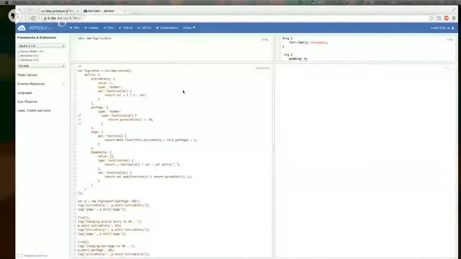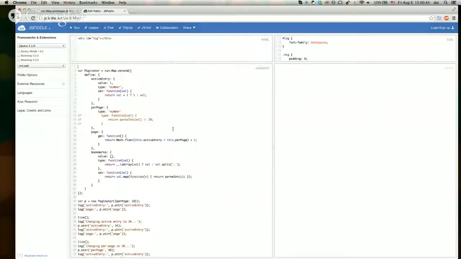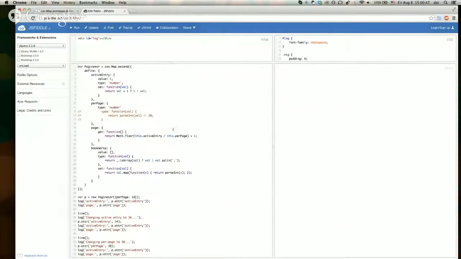Alrighty, I'm just going to share my screen real quick here. So I've got here a JSFiddle that's just got a whole bunch of JavaScript in it. It's set up so that when we log, it'll log output out to here.